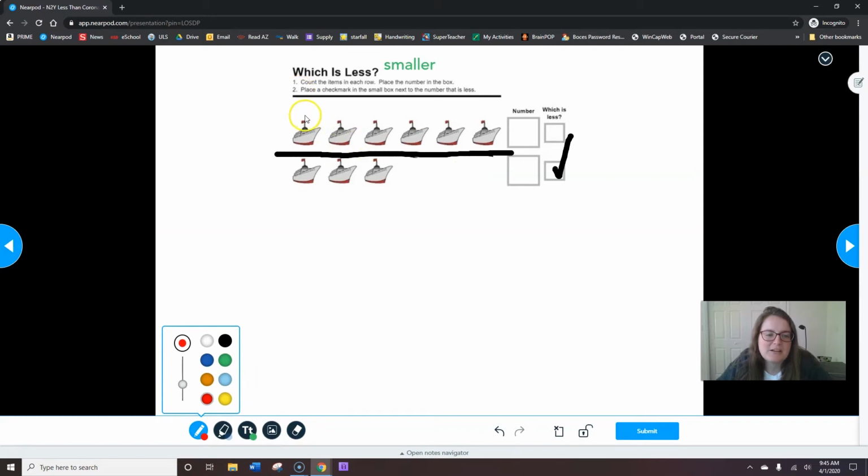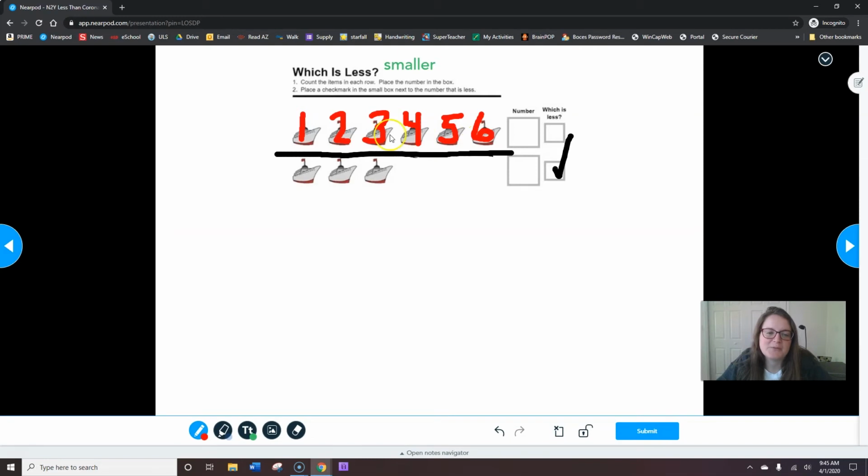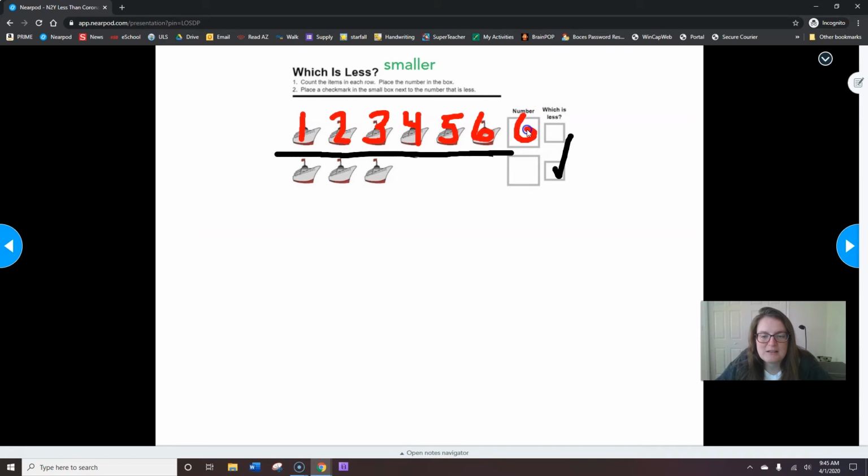So I have the boat here. We're going to label 1, 2, 3, 4, 5, and 6. So let's count together. Ready? Help me count. 1, 2, 3, 4, 5, 6. There are 6 boats.